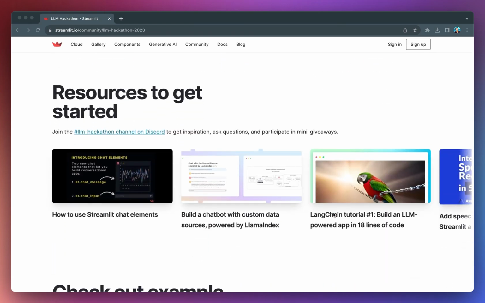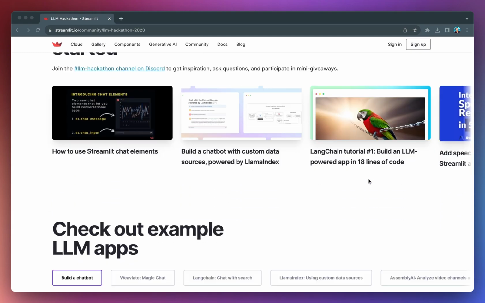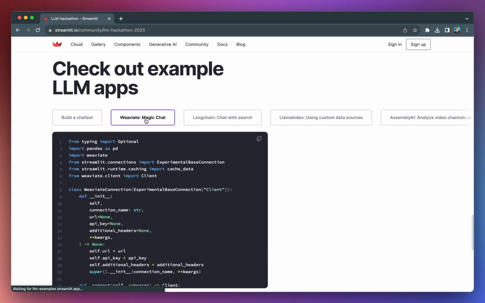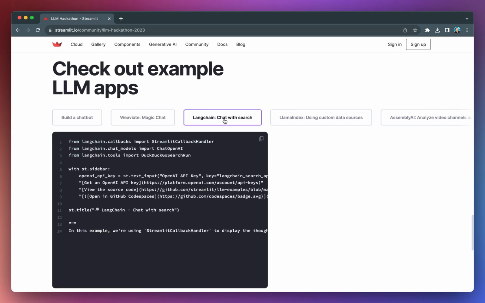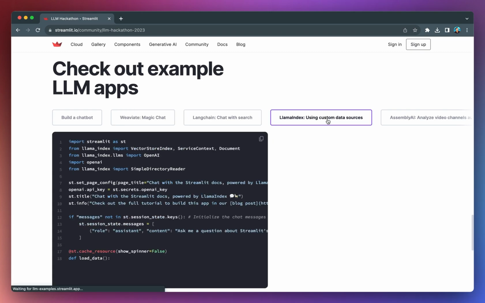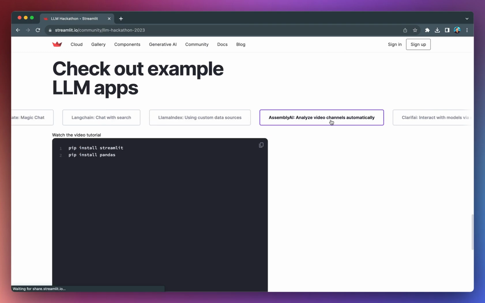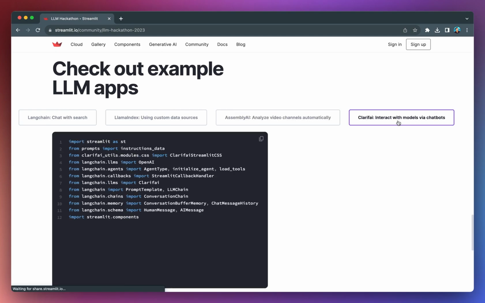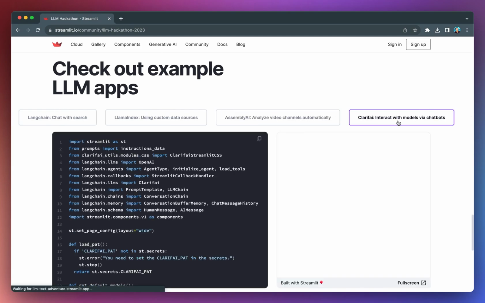Now, before you get started, there are plenty of resources to help you on your LLM hackathon journey. Firstly, you could join the LLM hackathon channel on the Streamlit Discord, and there are tutorial blogs on getting started with these technologies. If you need some inspiration, you could check out the example LLM apps like building a chatbot, building a Weaviate Magic the Gathering chat, building a chat research app using LangChain, using custom data sources, using Llama Index, or how about analyzing video channels automatically using Assembly AI, or interacting with models via chatbots using Clarifai.